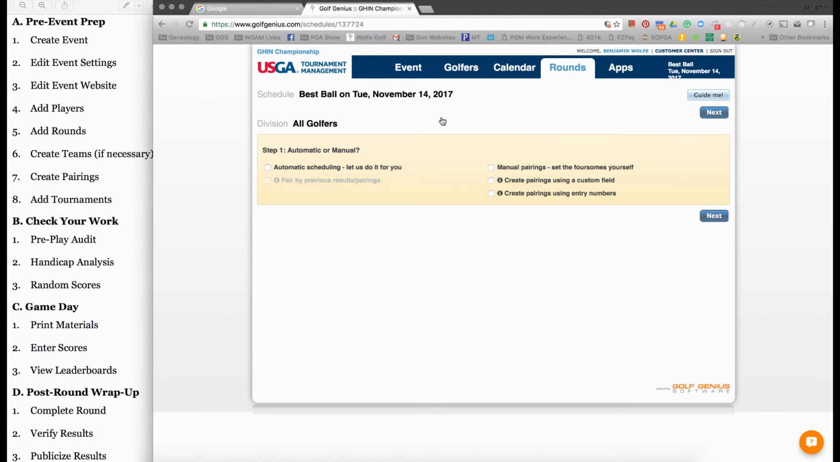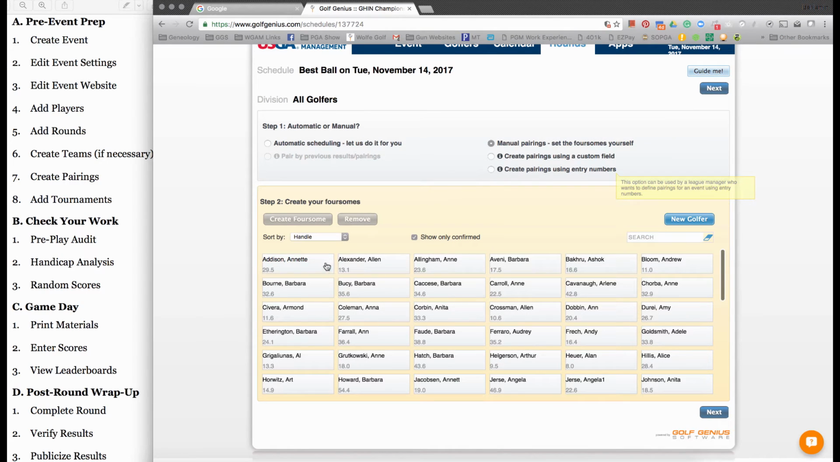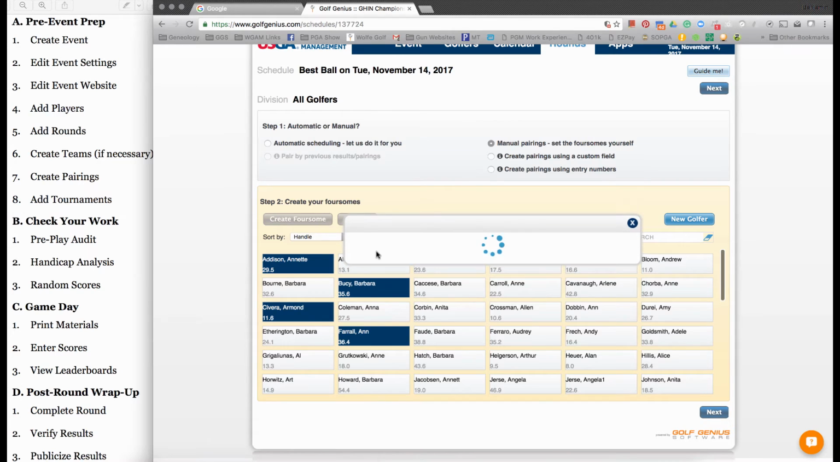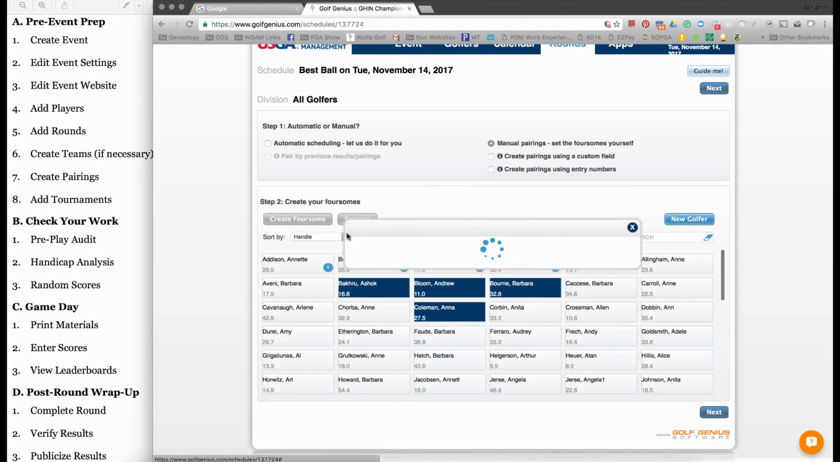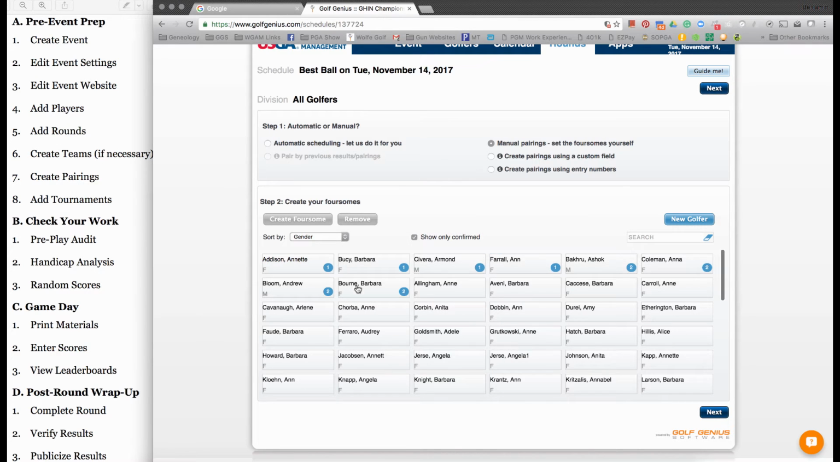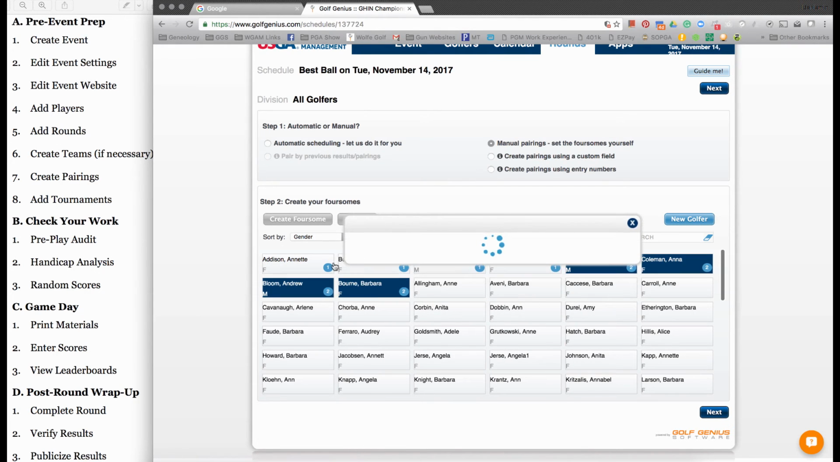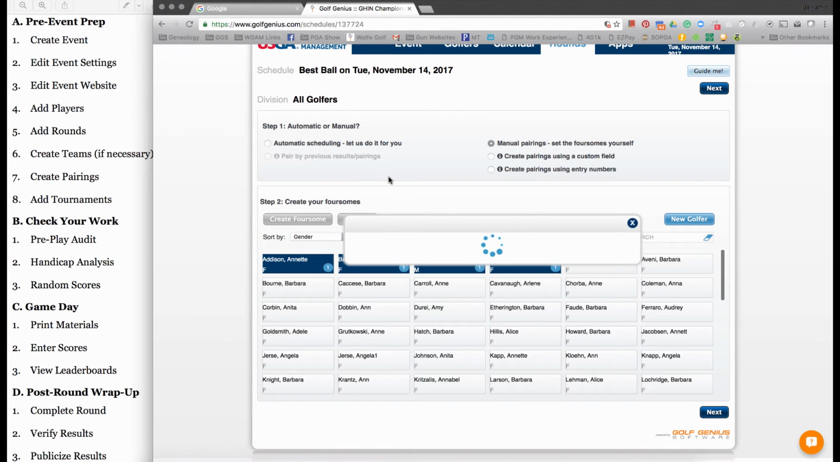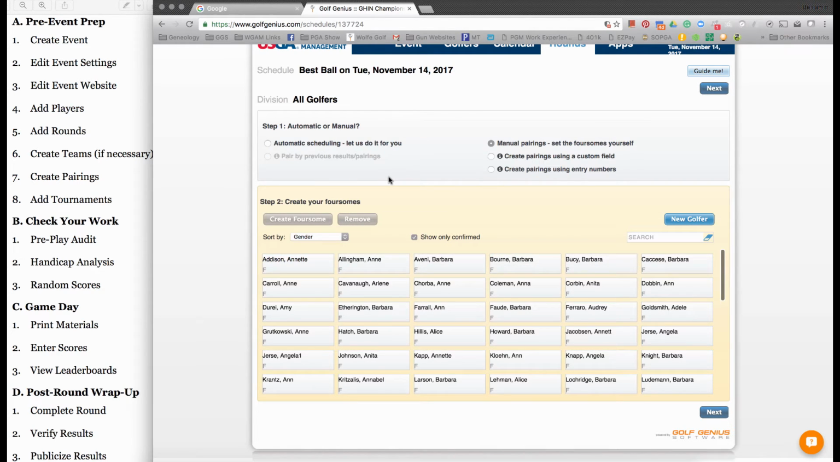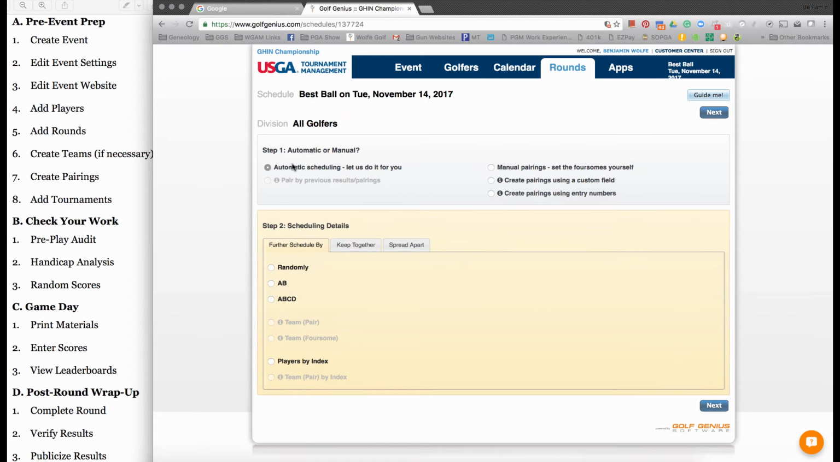The first way I want to show you to create pairings is manual pairings. Everyone's done this before, where you check off your 4 players, you click Create Foursome, and you do this continually till you've made it through the entire field. However, I don't want to take all the time to create pairings manually. I would like the system to know how to create my pairings for me. So let's go to Automatic Scheduling.